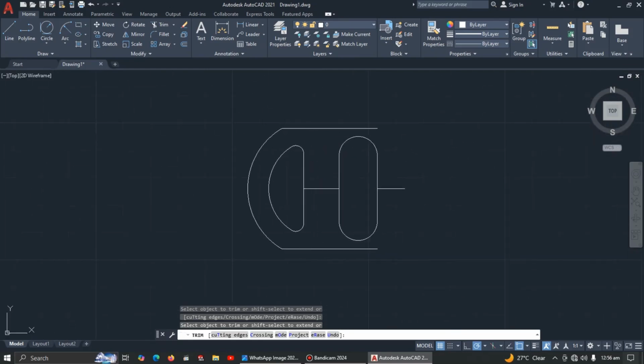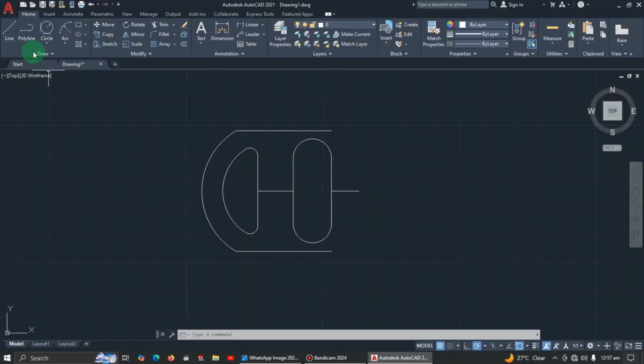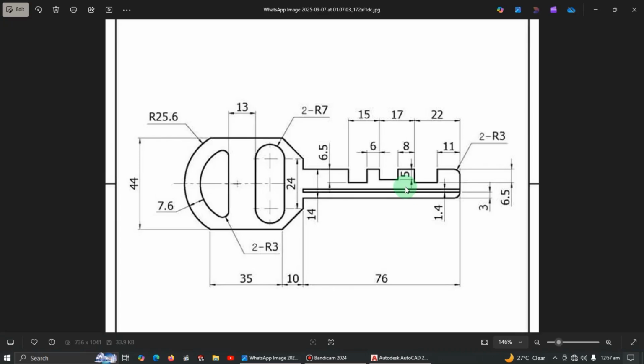Okay, so we now have this side nicely done. Now let's move to this aspect. From here the distance is 10, and the gap from the top to the down here is 24. So for beginners, I'll just pick a line, enter 24, move the line, and put it here. Now our chamfer is going to meet at this place.